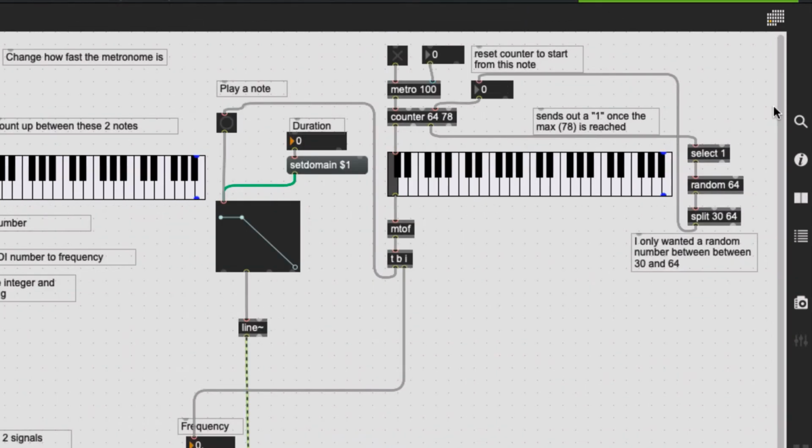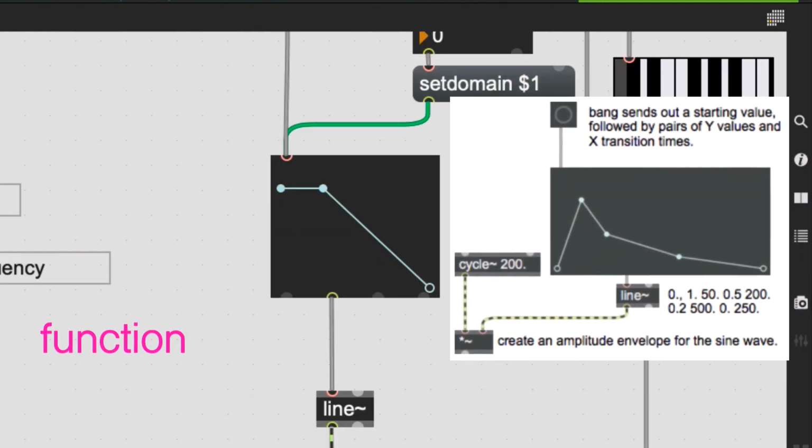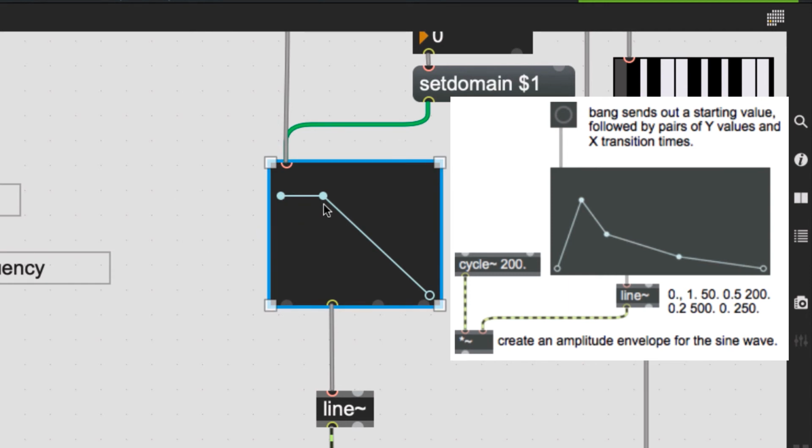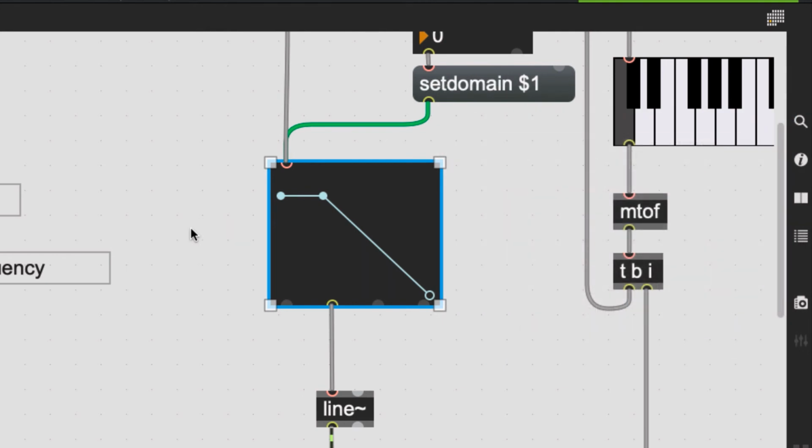This is the section of the patch that we created together. However, you might notice a few differences. The first thing that you might notice is this graphical object, which is the function object. Now, this function object is essentially replacing that message box that we sent to line. I think the function object is more intuitive because it's visual, and you can manually move these points and line segments around, of course, when your patch is locked.